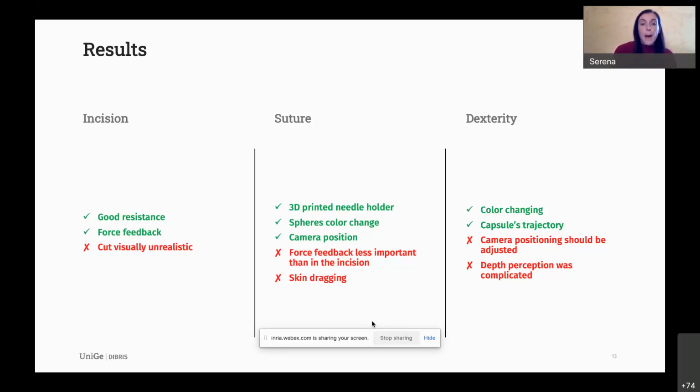For the suturing, participants liked, of course, the 3D printed needle holder because the movement of suturing is a very specific one, and also the feedback in camera position. Participants, especially experienced surgeons, didn't really rely on the force feedback, and what we still need to work on is the skin dragging, which is not super realistic so far. I mean, it is realistic, but it's somehow too hard, especially the stiffness perceived.